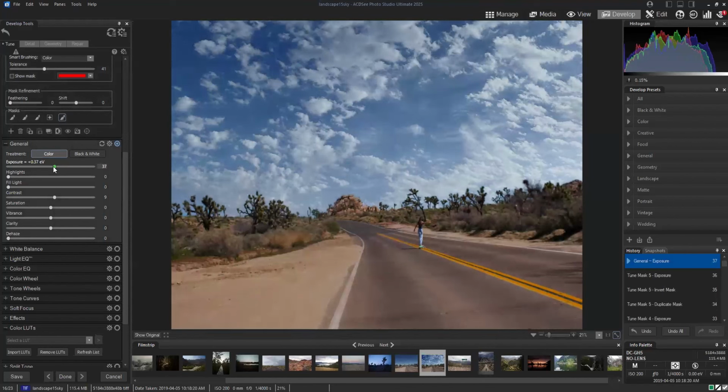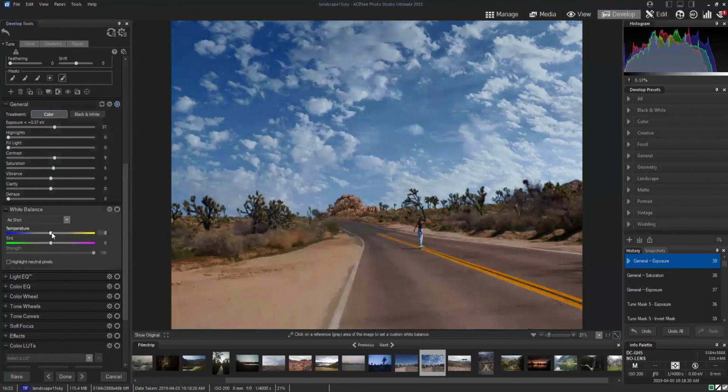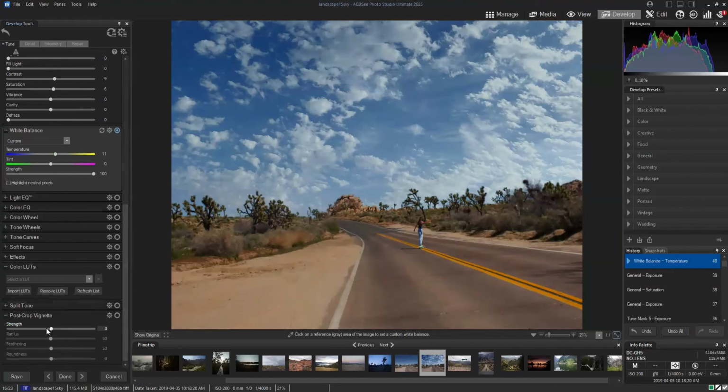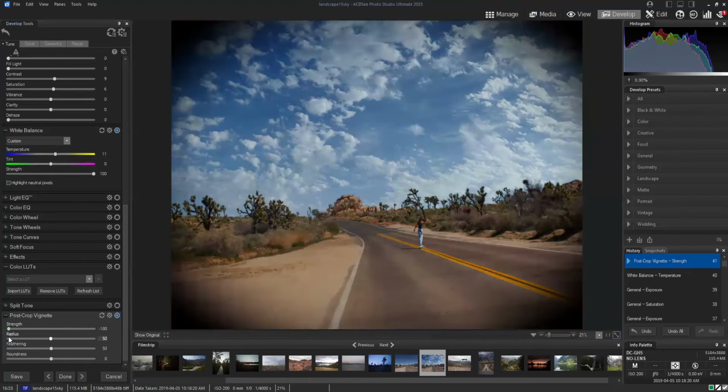I think we went a bit too dark, so I'm going to increase the exposure a little bit back. Maybe add a tad more saturation. Maybe even play with the white balance to make our image warmer. So what if we add vignette? It's a bit too much.